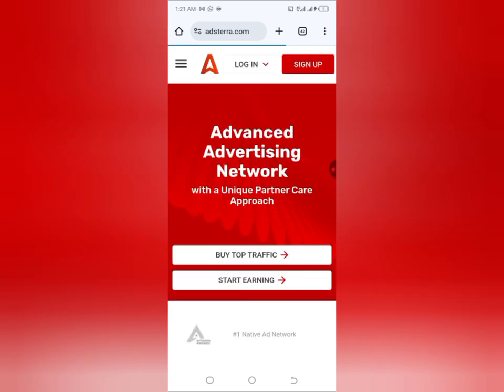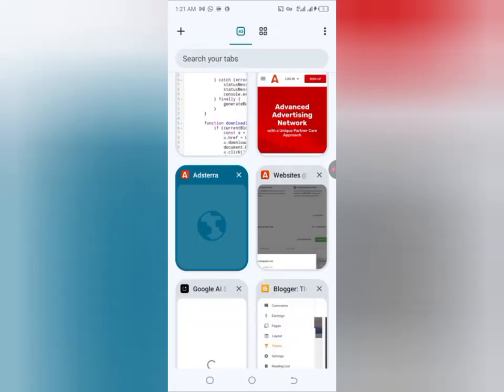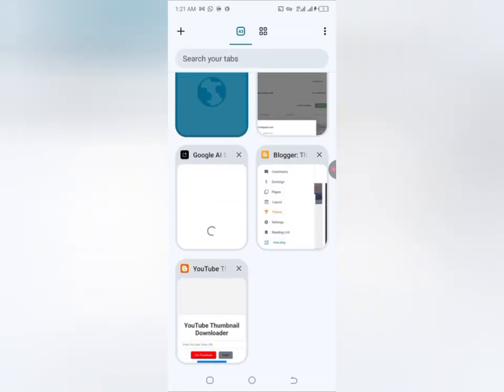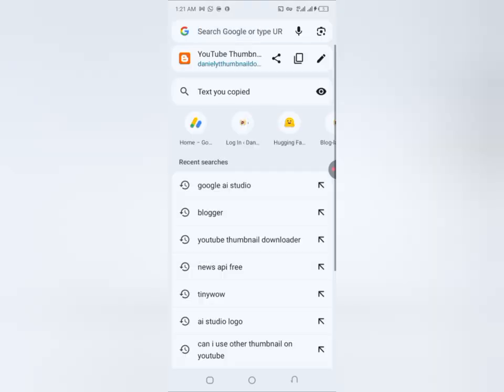When I use Adstera, you come to adstera.com, just sign up. I have an account, so I'm just going to sign in to my own account. I'm going to click on start earning. Just give it some seconds and this is going to be sorted out for you. All right. Then you have to copy the URL of your blogger. So I'm going to come back to my blogger and copy the URL.